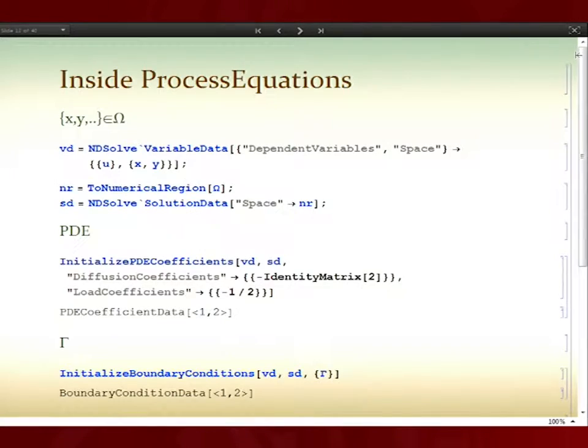So what we do now is the same equation we had before. We're going to write this in a really manual way. So what I do now is, so NDSolve variable data, the dependent variable and space component. So the dependent variable is u. That's the same equation dependency we had before. X and y is the independent variables of this equation. From the region, this rectangle, we create a numerical region and set that to the solution data. So you see the correspondence here.